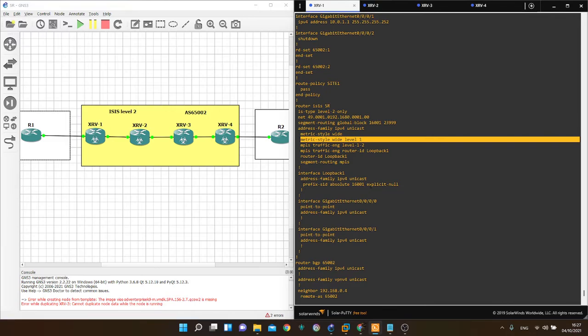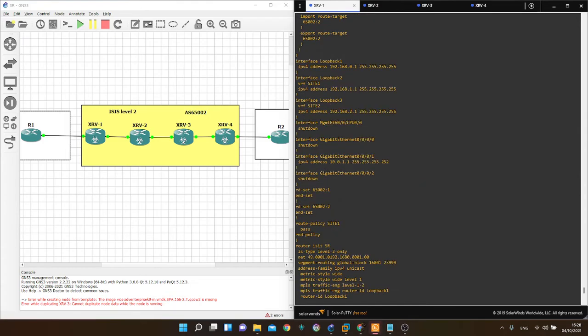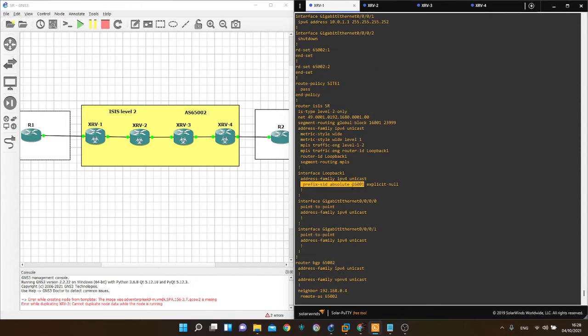And the reason I placed explicit null here is when this is sending the traffic back to XIV1, it'll still keep the MPLS experimental bit there, so that QoS can still be kept in order. But anyway, essentially this prefix absolute here is attached to this loopback. So this address here, 192.168.0.1, is now attached to the label 16,001, and that corresponds to every single router within that domain.